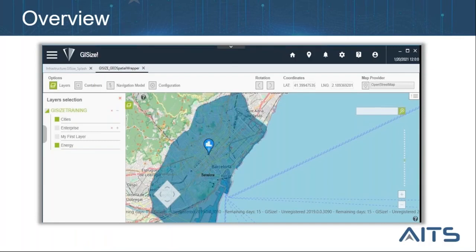Let's take a quick overview. GISize for Wonderware provides a software architecture designed to enhance the visualization and navigation of spatial or geographical data in a GIS, which stands for Geographic Information System. It provides an interactive add-on for Wonderware and InTouch standalone as well, using a set of wizards and virtual controls to represent elements in a huge installation as spatial data.